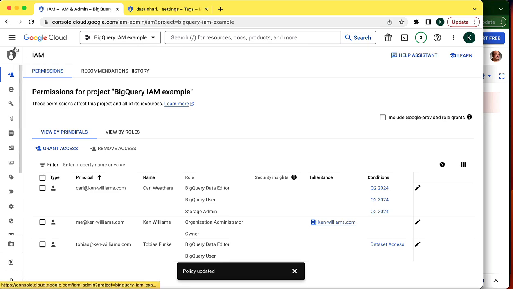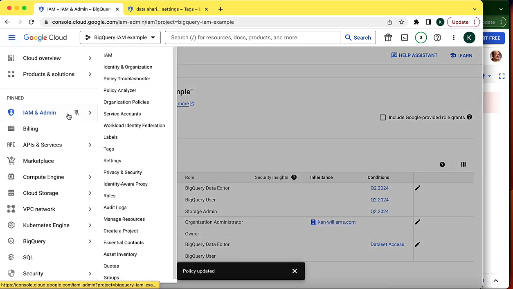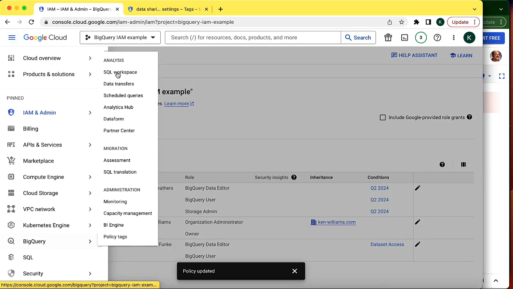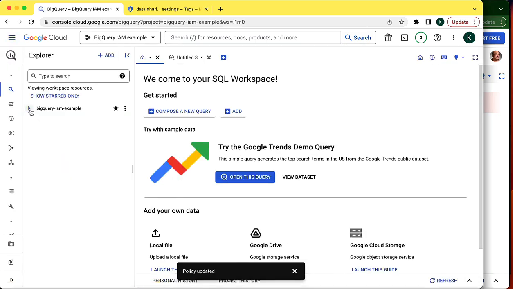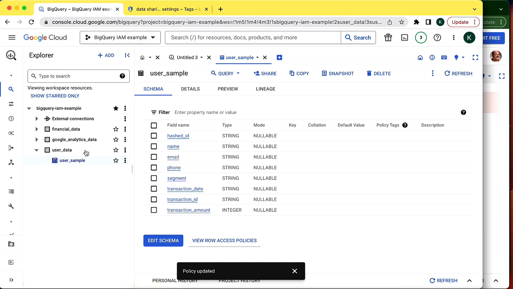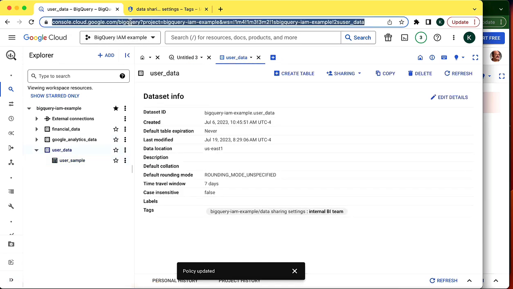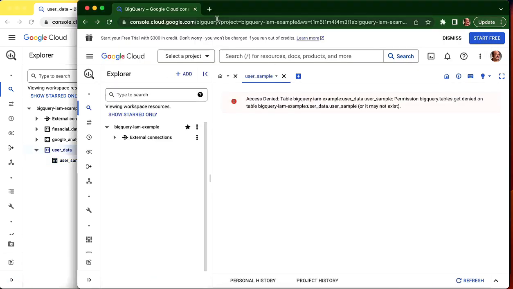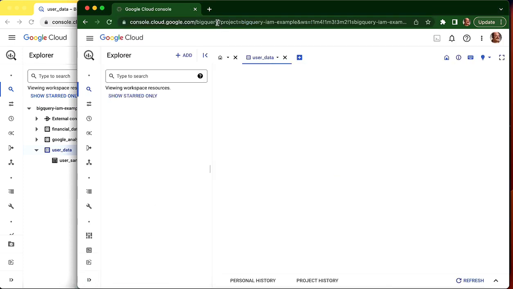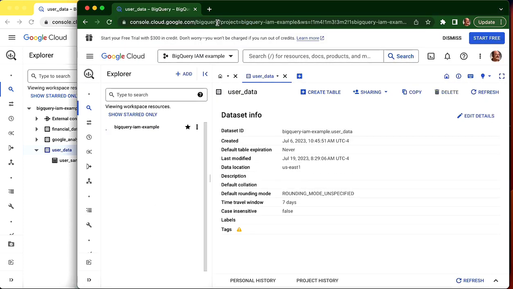And to do that, I'm going to give Tobias a link directly to the data set that we've just given him access to, and see if he's able to open and view it. And there we go. So he can see the dataset info. He can actually see the user data here. He can also see other things. I don't know why that is.